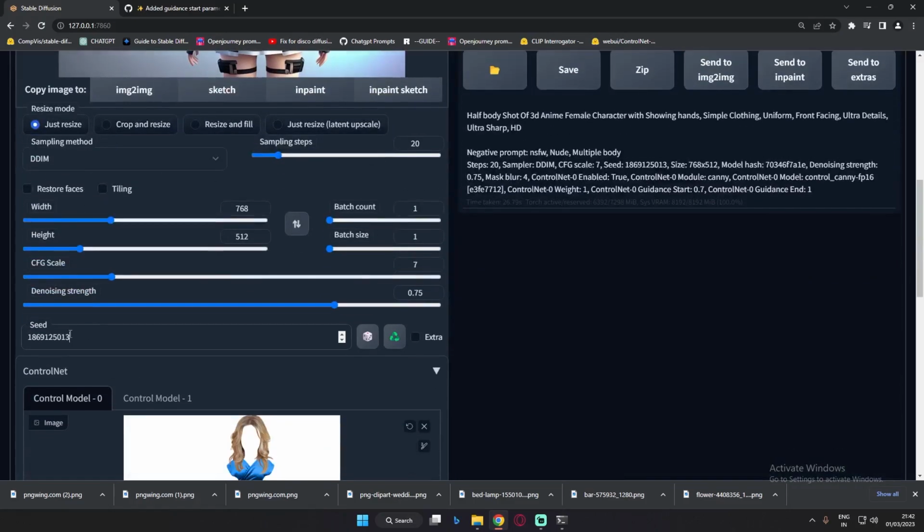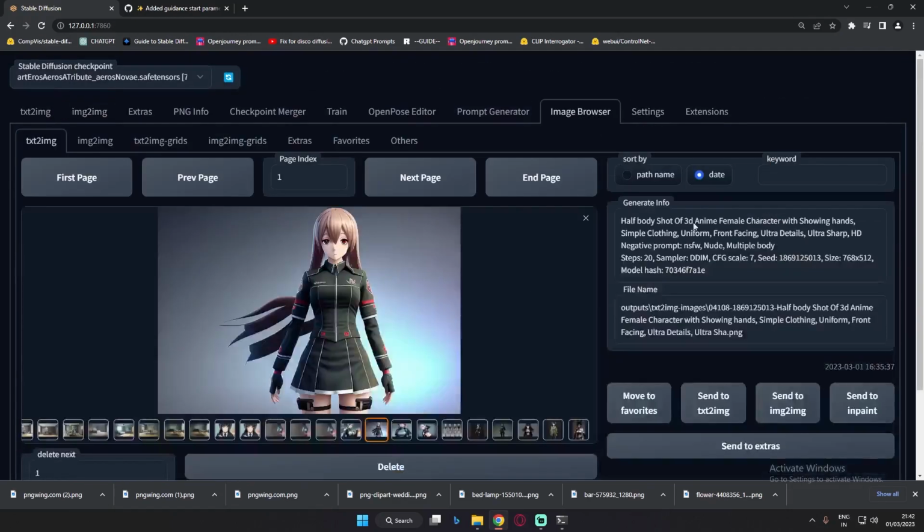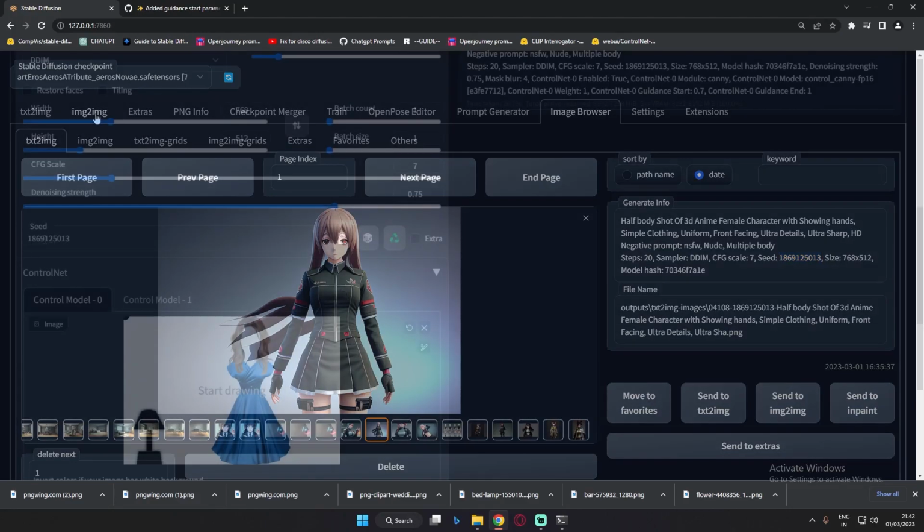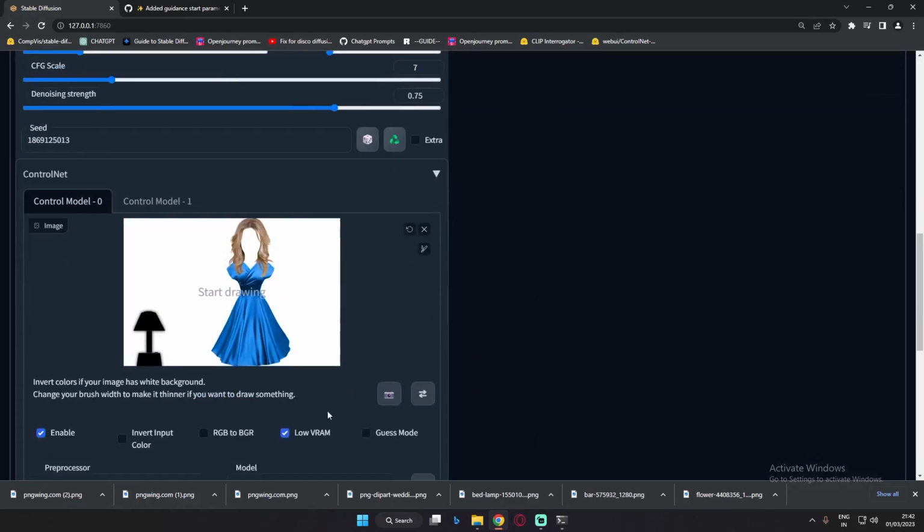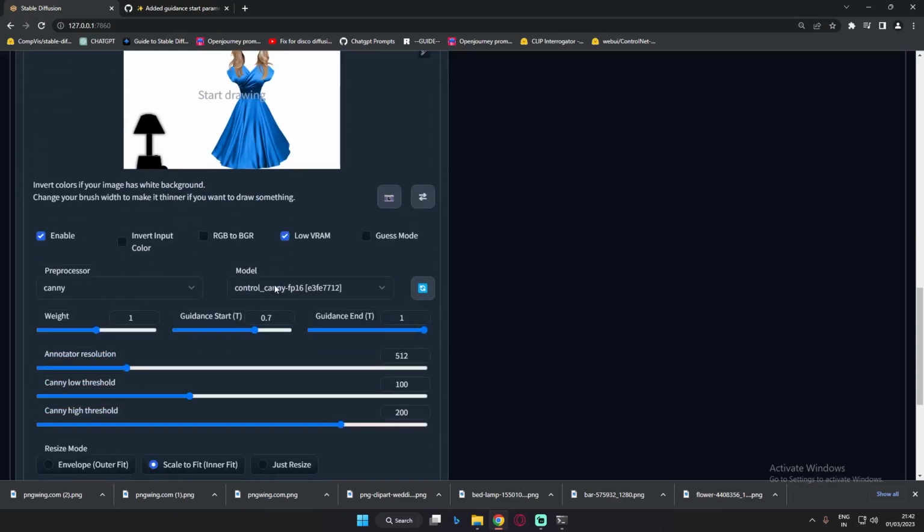And the next important thing is seed. Just keep it as it is. Let me show you. This was the seed that I got after generating the original image, and you can see this is the seed that I used. The next thing you can see, this was the blue dress, and I wanted to convert her hair into something like this. And just as an example, I put a lamp over here as well. And Canny preprocessor, Canny model, you can go around with different models and different preprocessors as well. Weight 1, guidance end 1, and you can mess around with guidance start as well.